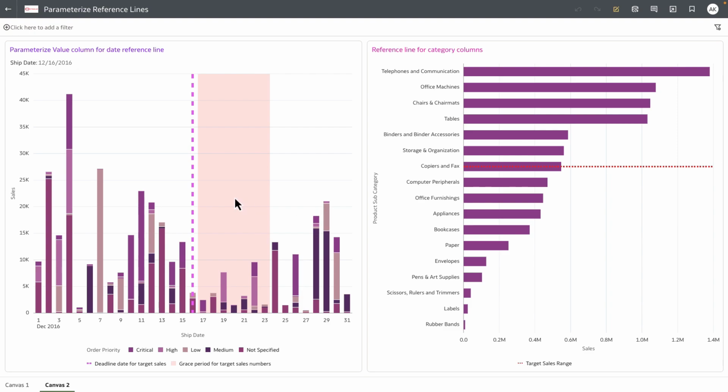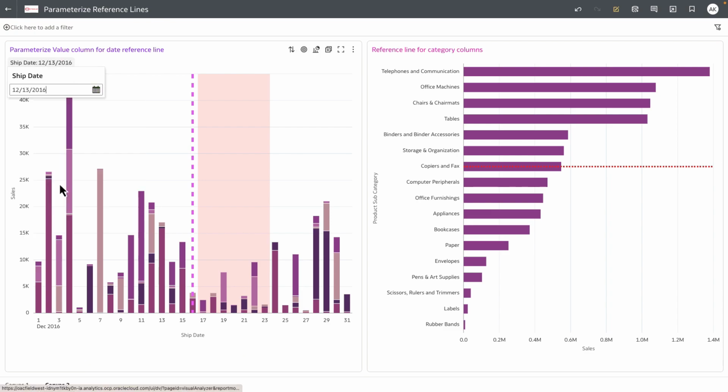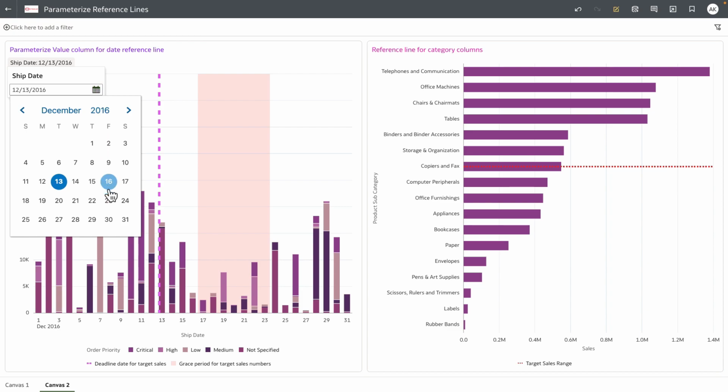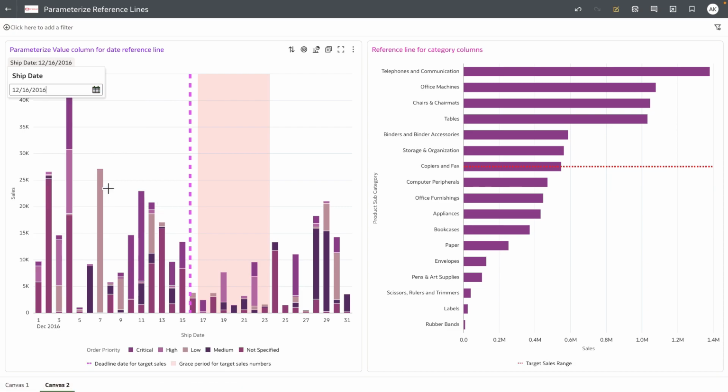In this example, as a consumer user, I can interact with a filter control exposed to me, and when I change the date, for example, you can see that the reference line is dynamically updated on the bar chart. And the other feature is the author has drawn a reference line for a category-based column, and the reference line is set to a specific member of the product subcategory.